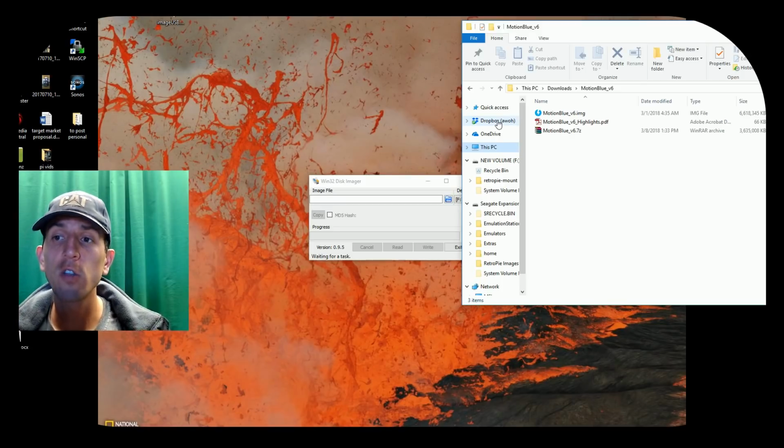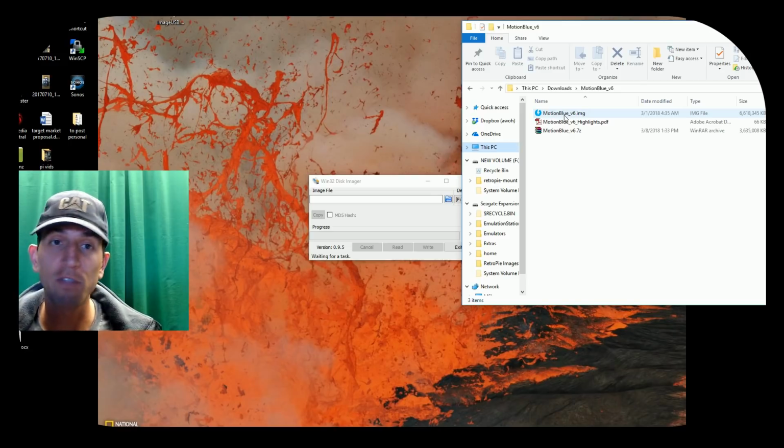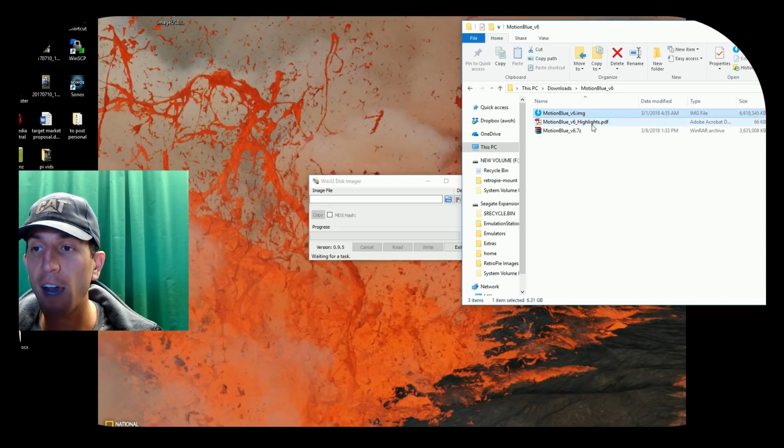The first thing you need to do though is download your base image. We're going to be using Motion Blue version 6, but you can use this with regular Retropie as well, or HyperPie. This will all work the same, just follow the same steps. So download Motion Blue, you'll extract it, you'll be left with a .img file and a PDF file.